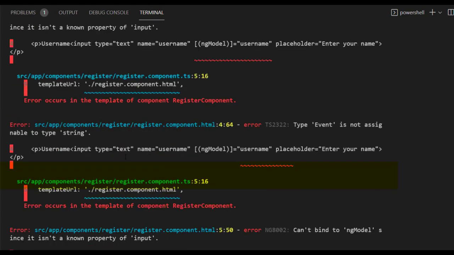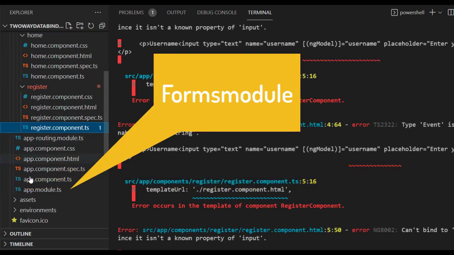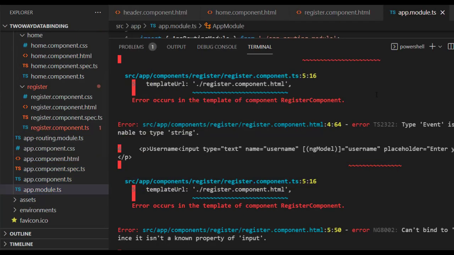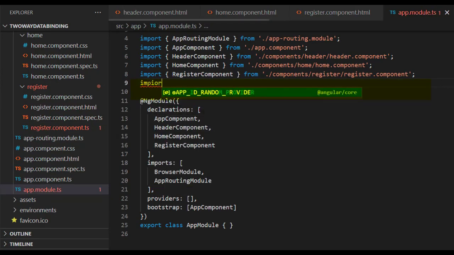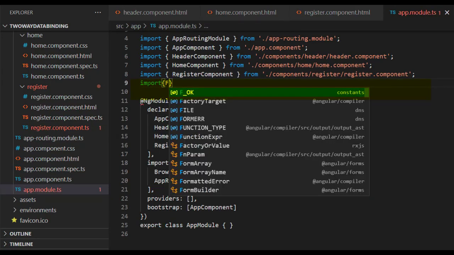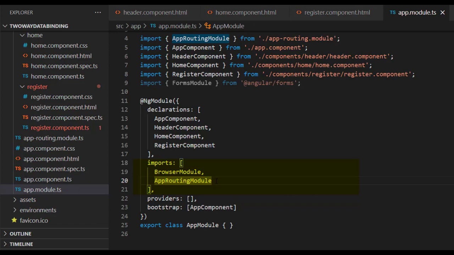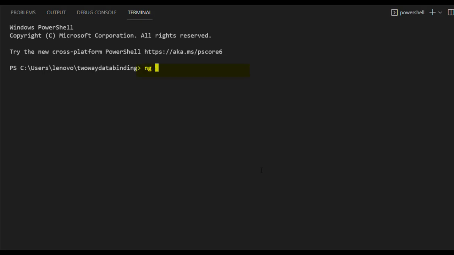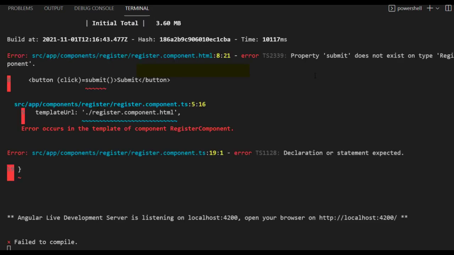It is because we have not imported FormsModule in app.module.ts. So we'll go to app.module.ts. Here we'll write import, in curly brackets FormsModule, and in imports also we have to write comma FormsModule. Now we'll run this project. Again I'll press Ctrl backtick and here I'll enter the command ng serve -o. Now also getting errors.